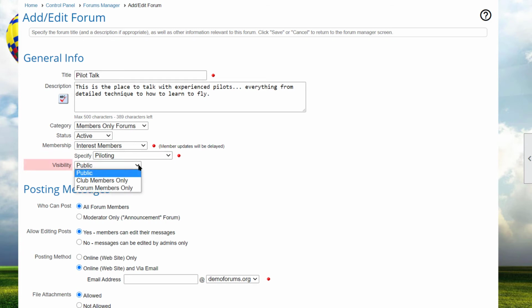The visibility or presence of the forum can be defined in a number of ways. Public means that if the forums module is placed on the public side of the website, where it's read-only by default, anyone will see that this forum exists. Club members only means that even if the forums module is placed on the public side of the website, this forum will not be visible to the public. However, any logged-in member will see that that forum exists. Forum members only means that the existence of this forum is only known to those who are members of the forum, as well as club administrators and forum module coordinators.